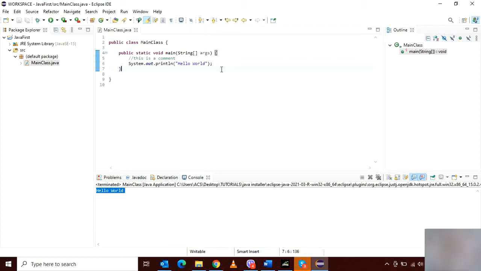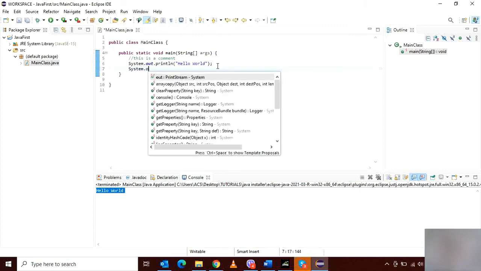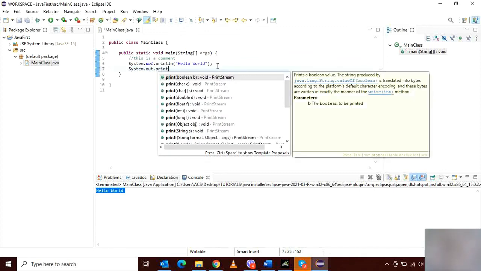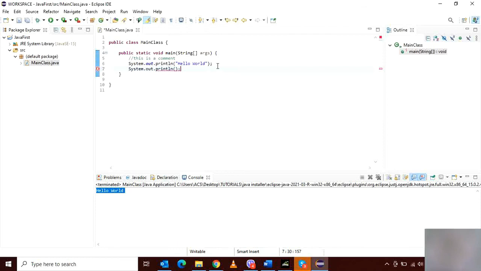You can be creative with this one. You can also put here System.out.println, whatever you want, like hello, what's my girlfriend's name? It's Lavinia. Hello my Lavinia, right? And then put a heart in there.